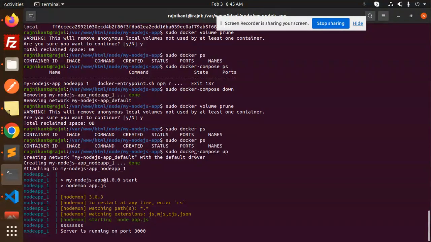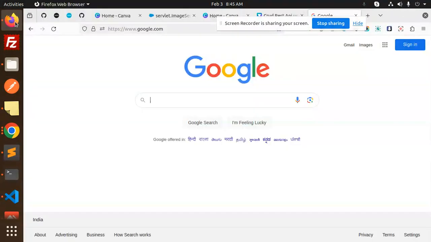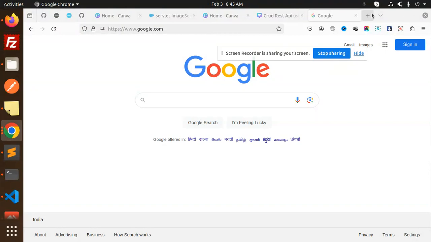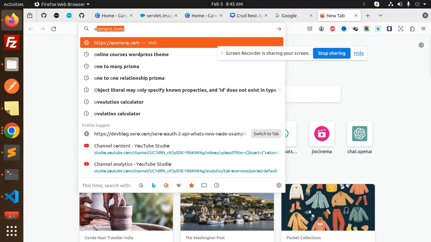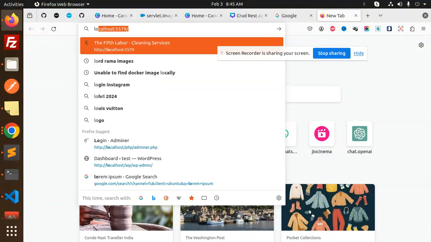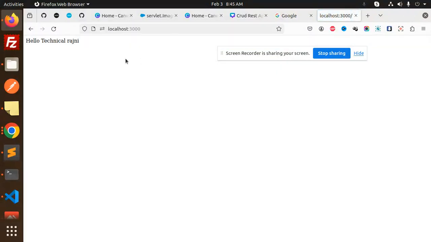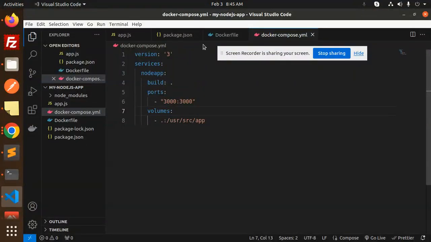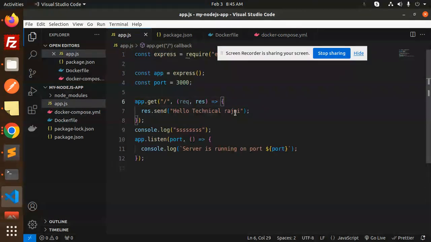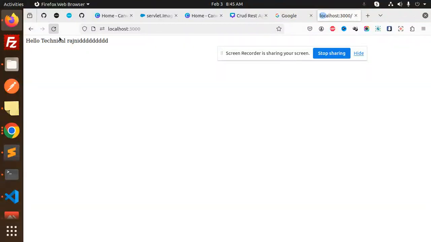Now we have to check this. I'm going to check localhost:3000. So this is that one. Let's make some changes here. I'm going to add some changes, save this, and try to run.